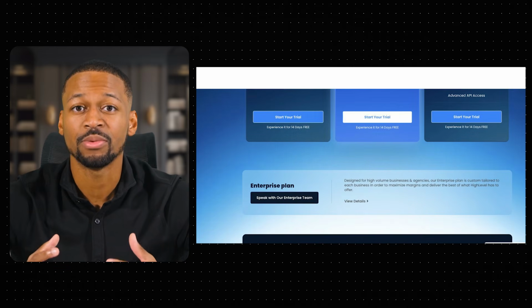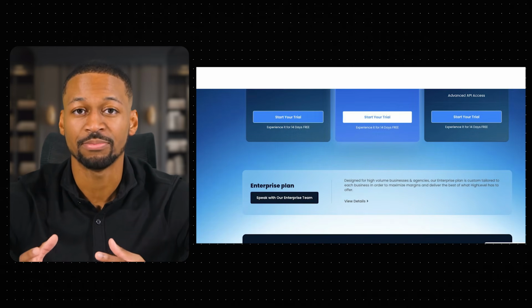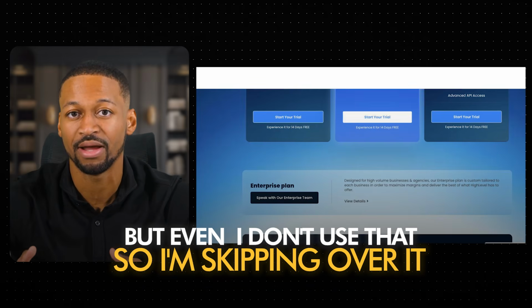There's also an enterprise plan with custom pricing for really big companies. But even I don't use that, so I'm skipping over it.